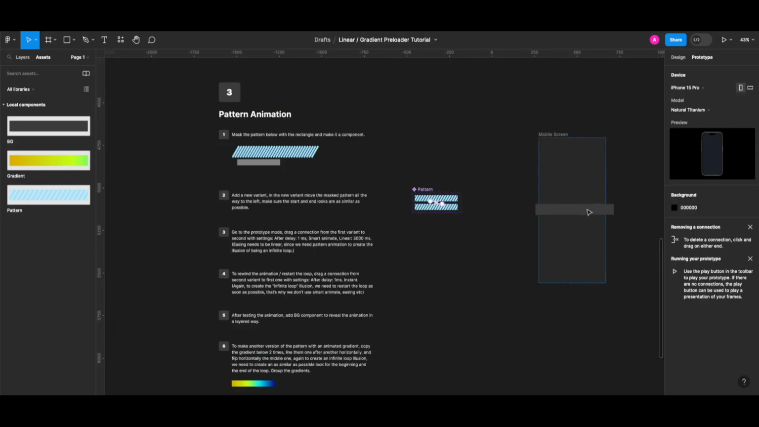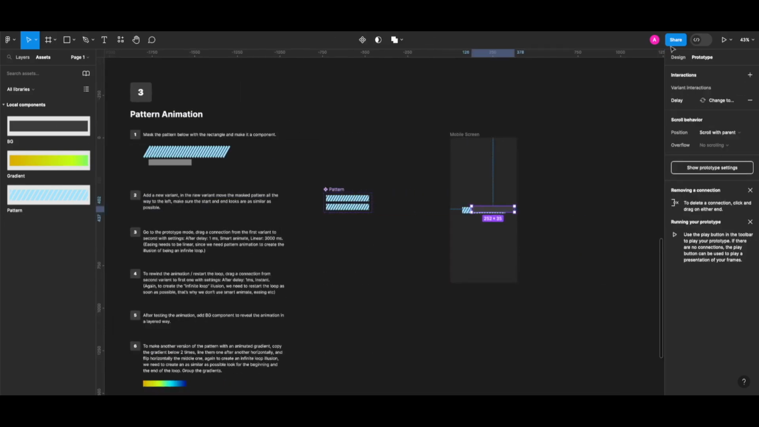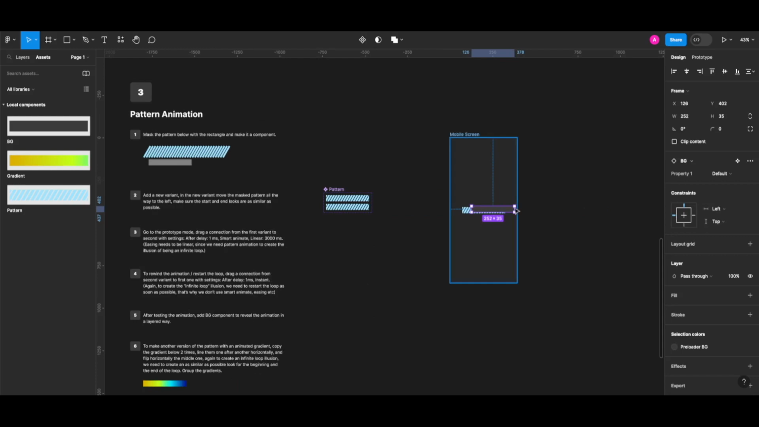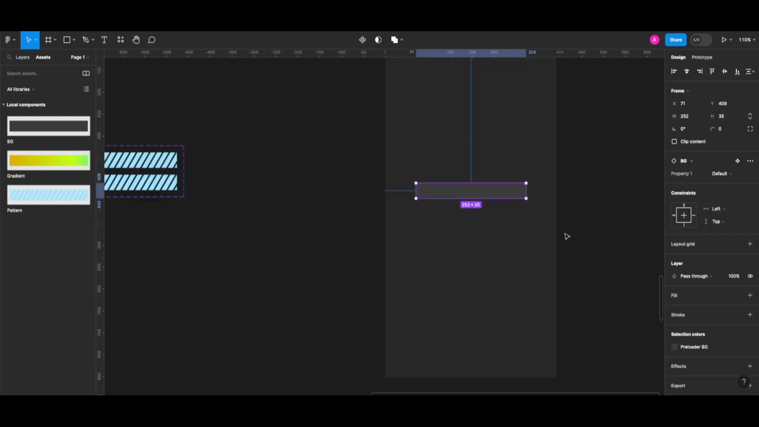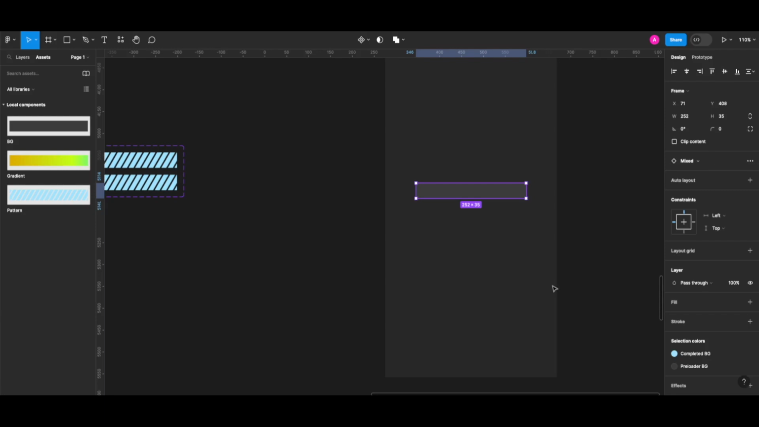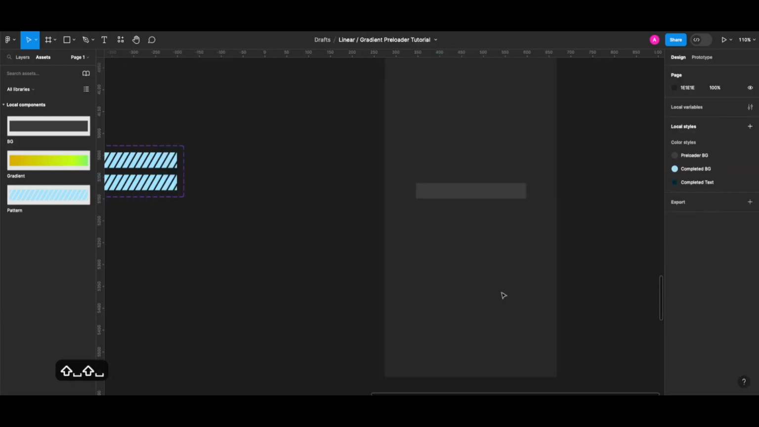So we're gonna drag again our BG component to create an animated preloader with a pattern that is reaching a full-size simulation. So I'm making sure they're aligned perfectly and checking our animation.